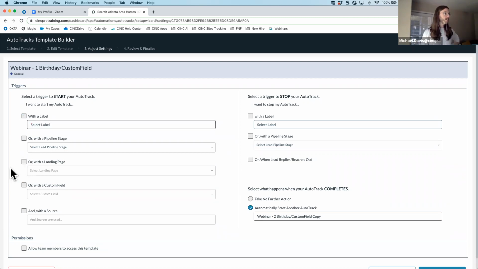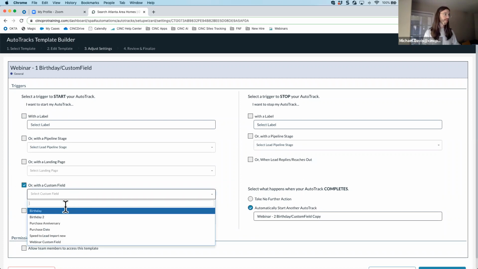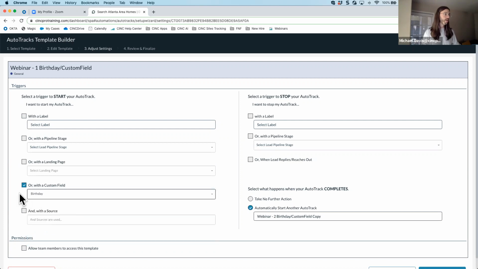The first thing I want to do is actually select the custom field. So I'm going to do custom field as the trigger, and then I'm going to do birthday. What that means is from the moment I save this auto track, publish it, it's active. If I add a new birth date into a lead profile, that will trigger the auto track to fire and send out at the appropriate time.